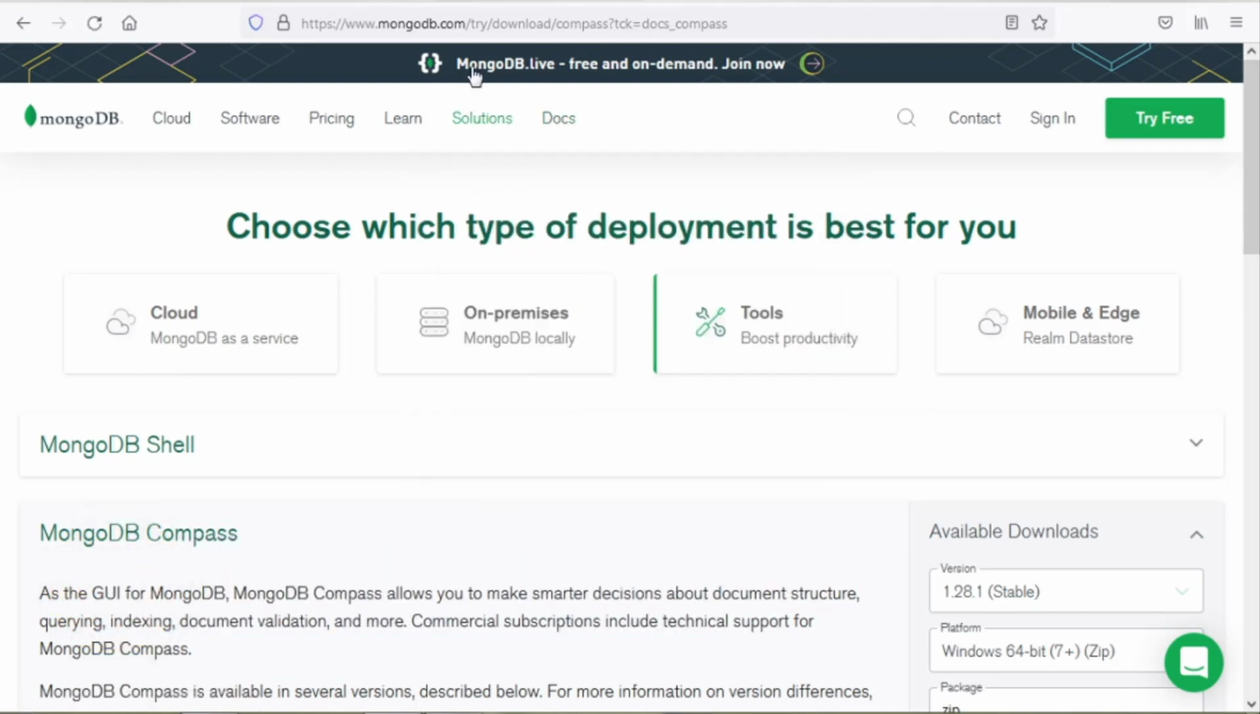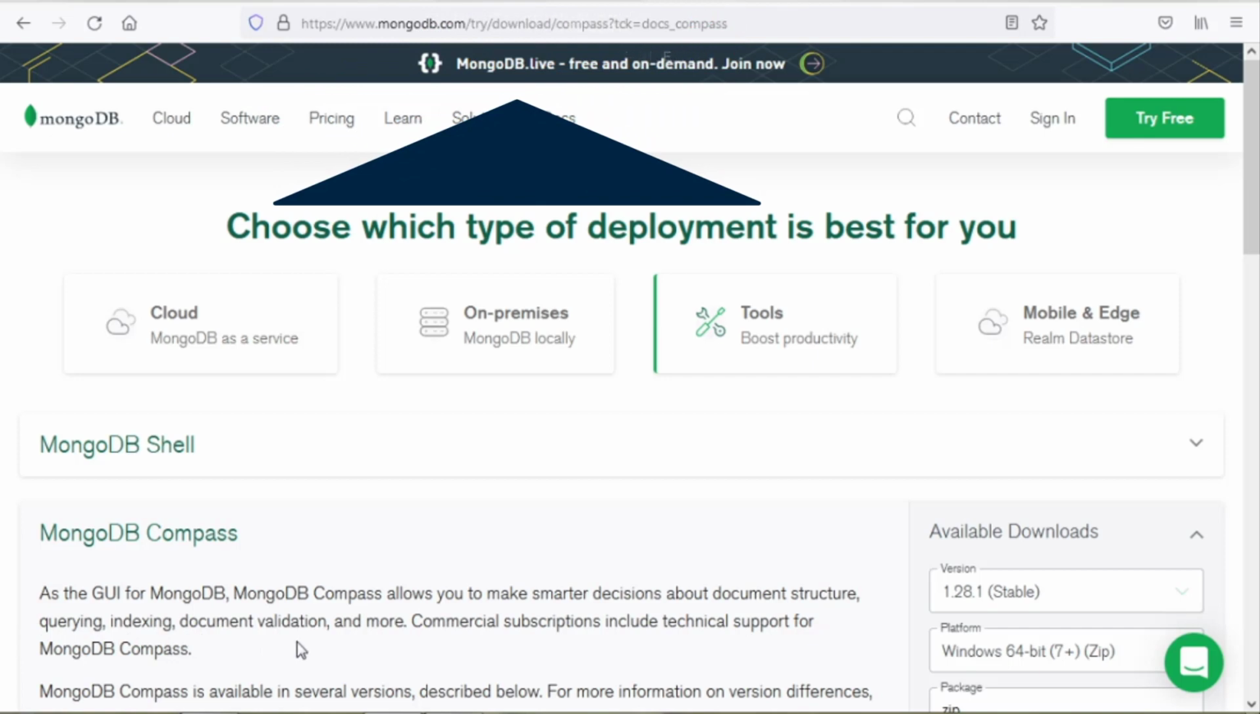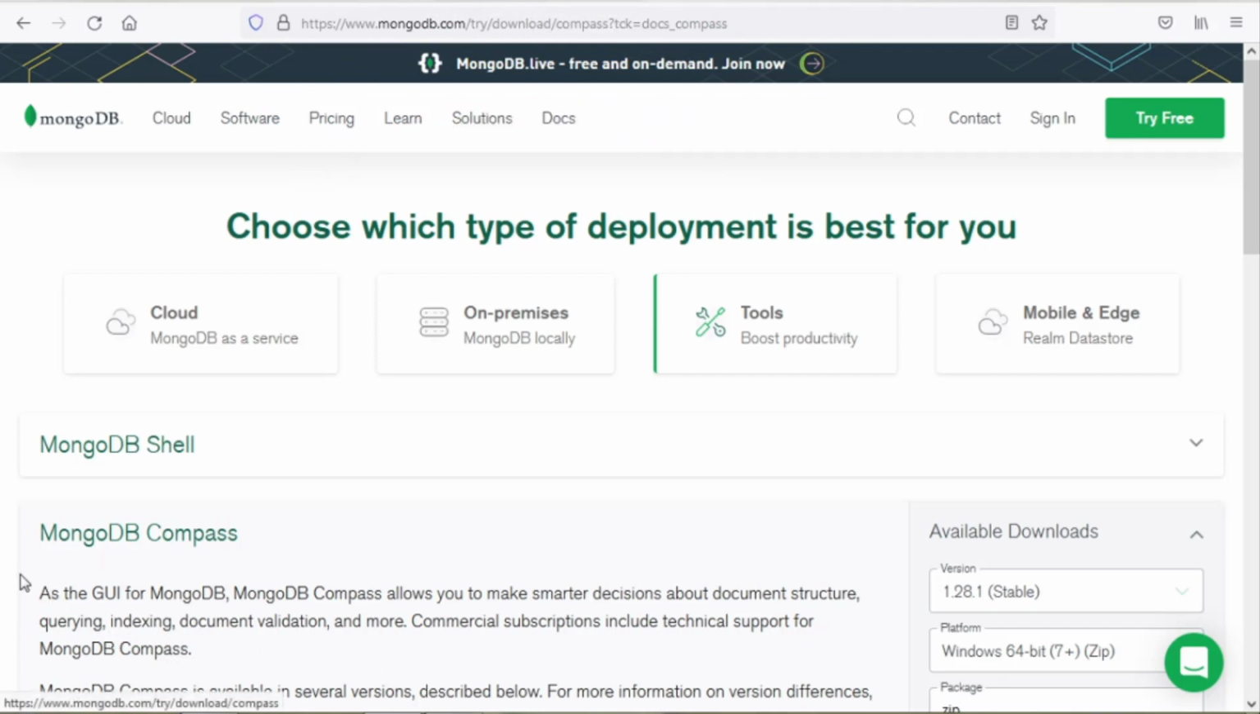Today the video is also about the DBMS NoSQL MongoDB, and today I try to explain how you can manage MongoDB by using a graphical user interface. The video today is about MongoDB Compass. So MongoDB Compass is a tool that allows you to make smarter decisions about document structure, querying, indexing, document validation, and more. It is a graphical user interface used to manage MongoDB.